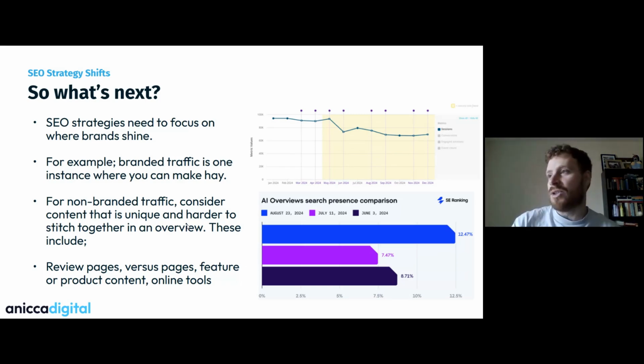I think it's interesting here, these two charts. One I got from Anne's presentation, which was an AI overview search presence comparison, and it was really interesting. You can see the increase in how often AI overviews are shown. And then another chart here was from another article, about how in the same time period from May to December, you can see sessions drop as AI pops up more in search. So it's showing the correlation between the two.